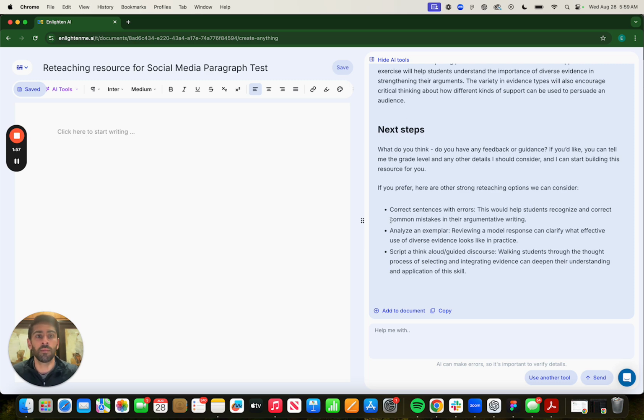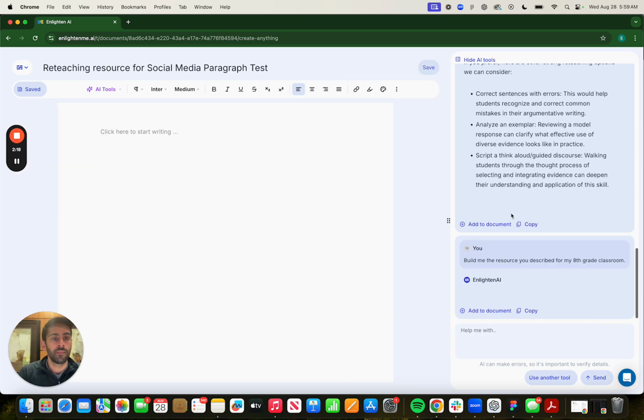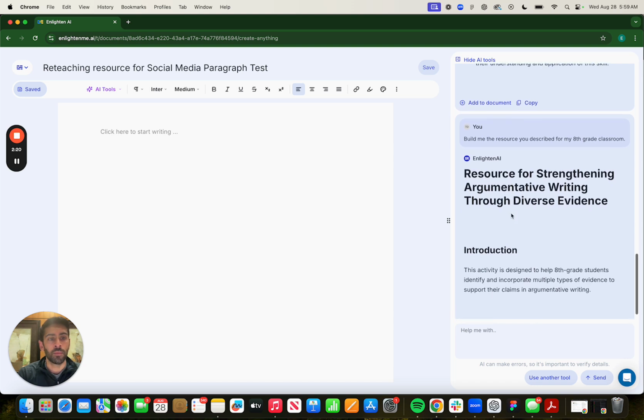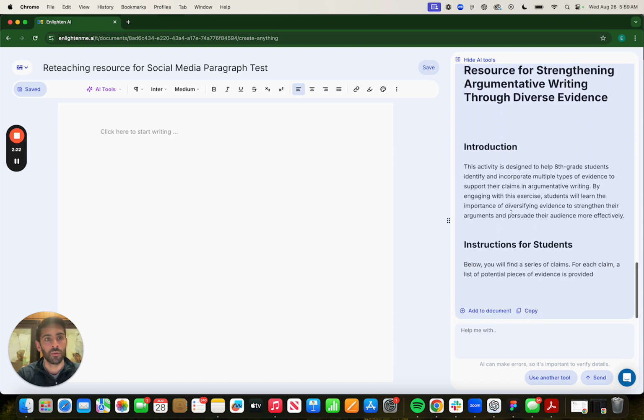Or it's also given me some other options here for different reteaching exercises that I could do and that it can build for me. For now, let's just say, build me the resource you described for my 8th grade classroom. We'll click send. And now the AI is producing exactly that resource.